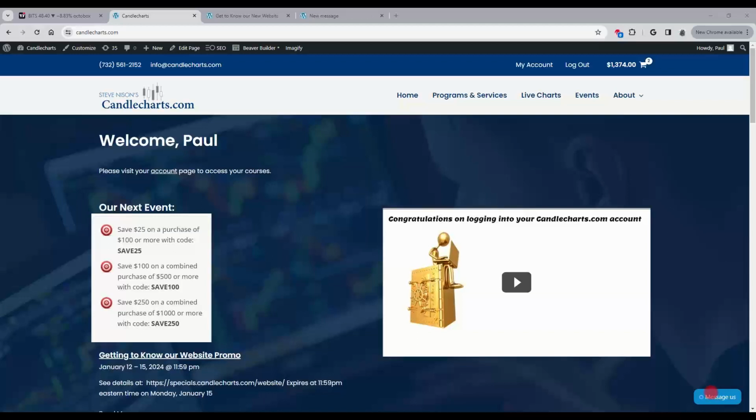Now, let me explain a little bit about our chat agents. They're not just sitting in a call center. These are people who are active traders, okay? They are former Candlechart students who have gone through the process of getting candle education. They all use Nissan candle scanning software. They all watch every session that we do inside of Market Central.